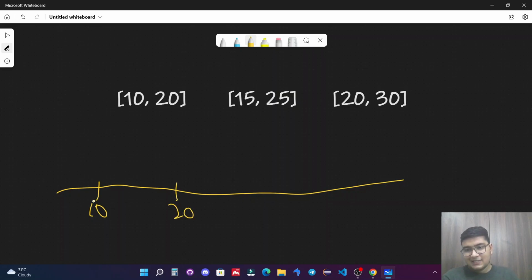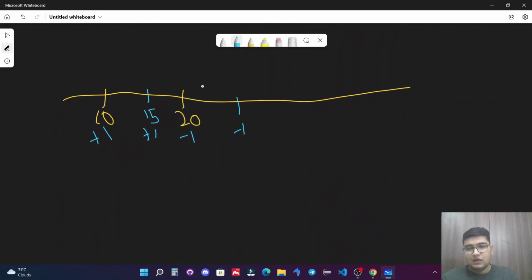Whenever we get a starting point, we represent it with +1, and whenever we get an ending point, we subtract 1. Similarly, for 15 we add +1, and for this 25 we subtract 1. Then for each point we calculate the running sum. Till here, we get 1 plus 1 is equal to 2.